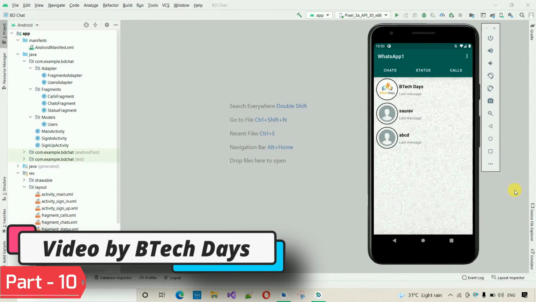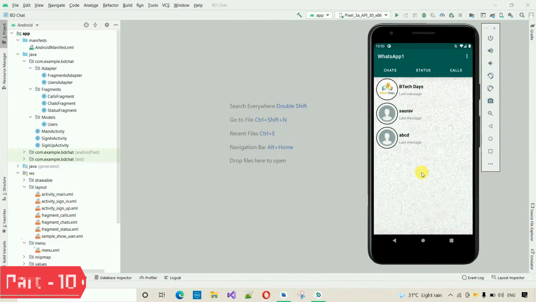In the previous video, I showed you how to design the item layout for each of the items in the recycler view and how to fetch the data from Firebase and show it in the recycler view. So if you have not watched that video, just go to the description. There I put the link to my previous video.